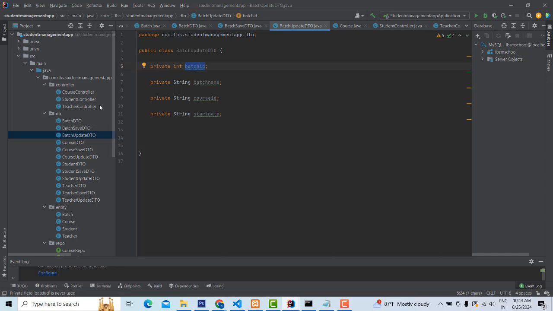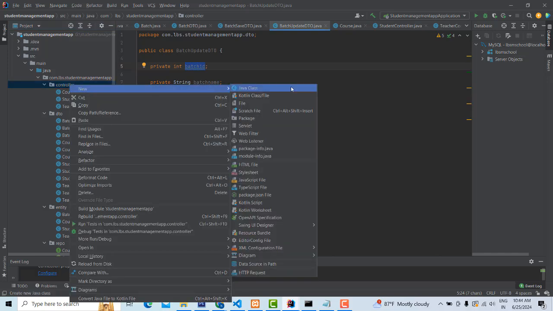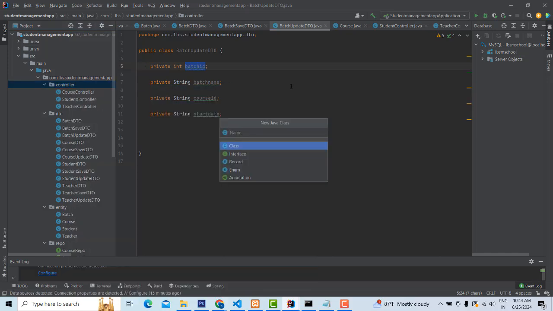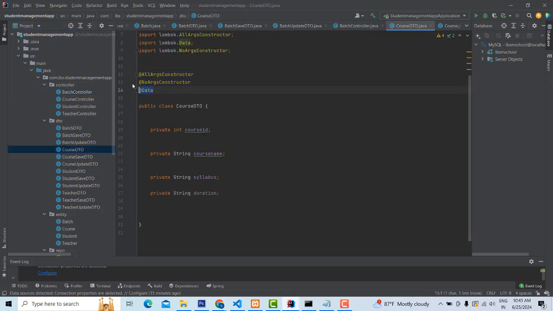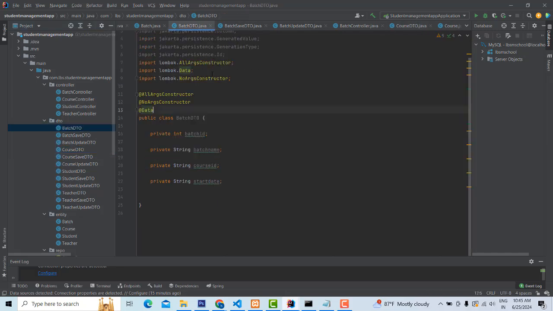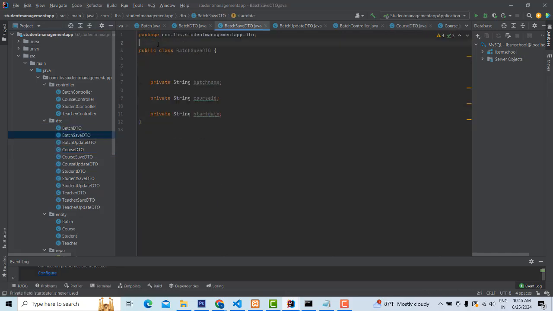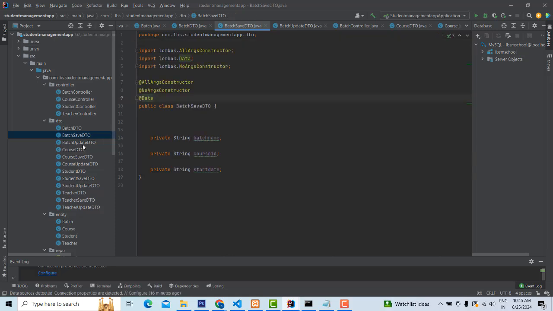After that, we have to move into the controller section. So right click, new, Java. We have to create a controller, which is a batch controller. Here we have forgotten one thing: in all the constructors, we have to implement the batch DTO, save DTO and update DTO.